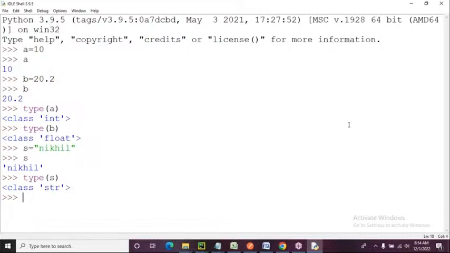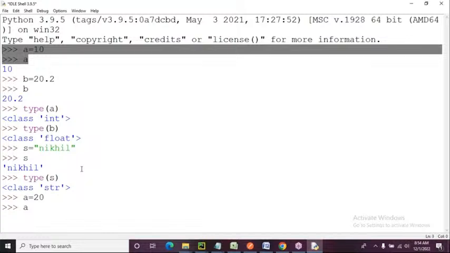Okay, you understood, right? Now, how do you create multiple variables? In Python, I can create a variable like this. See, I already said a equal to 10. Now I am saying a equal to 20. If I print a, what is the output I get? Tell me, whether 20 or 10, because already I have given a equal to 10.